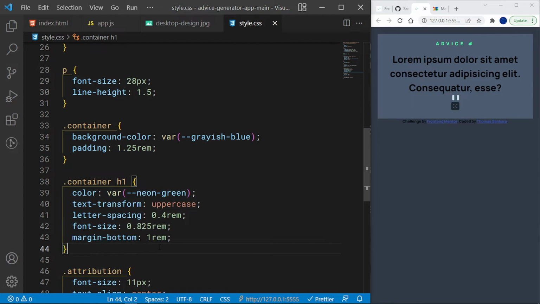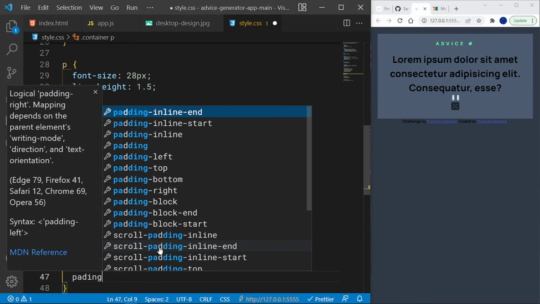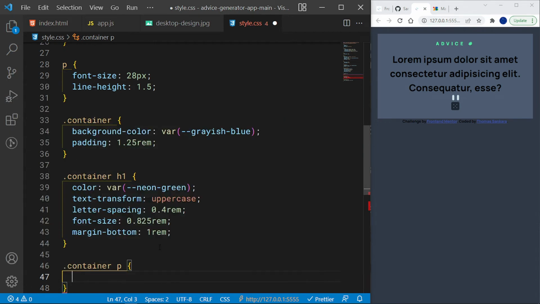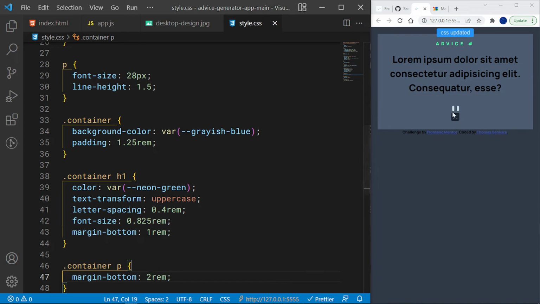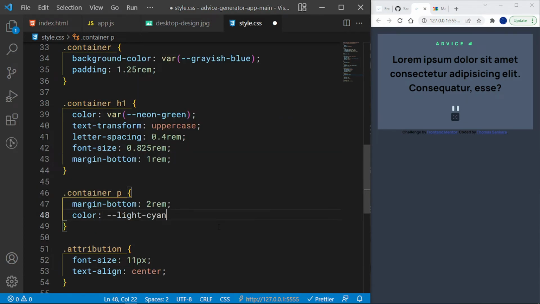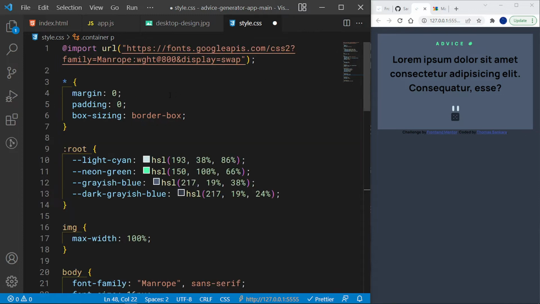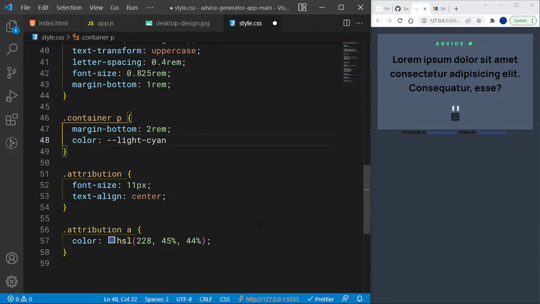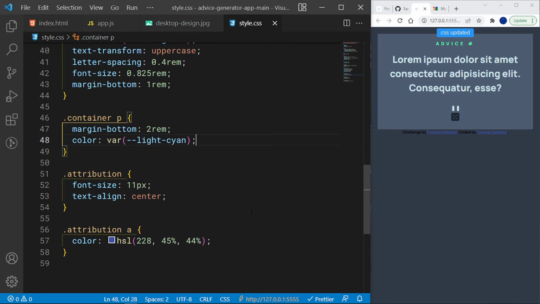Okay, and then we can go ahead and grab the container paragraph. We can say margin-bottom to 1 rem as well, pushed away from this, and let's say 2 rem probably. Okay, and then we need the container paragraph as well. Actually, we're already there, so let's change this to light gray. What was the color? Okay, light cyan. Okay, fantastic.